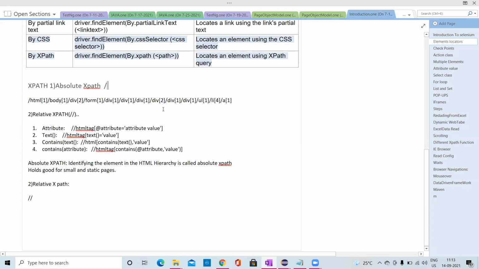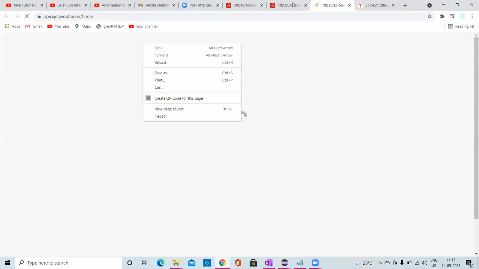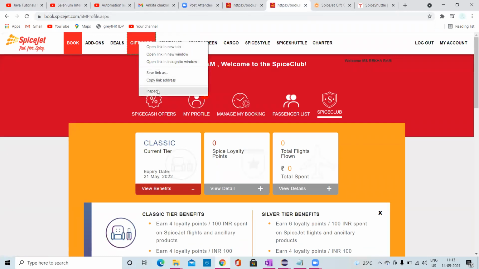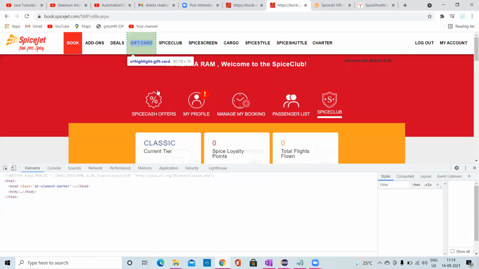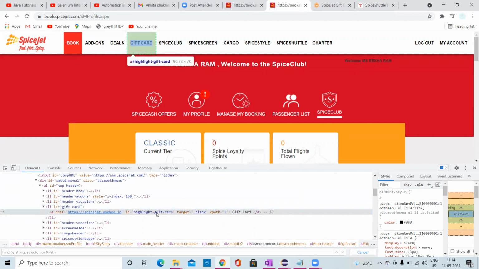But keep in mind that absolute XPath starts with a single slash and relative XPath starts with a double slash. First, we'll see the difference between absolute and relative XPath. Absolute XPath is the one where, for example, I want to click on this gift card. First, I'll have to find this gift card element, so I'll inspect this. Now this is my gift card element.